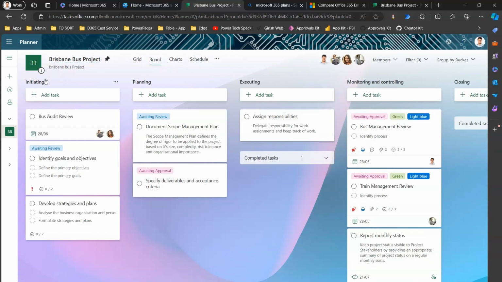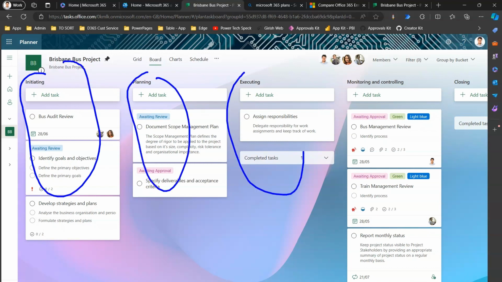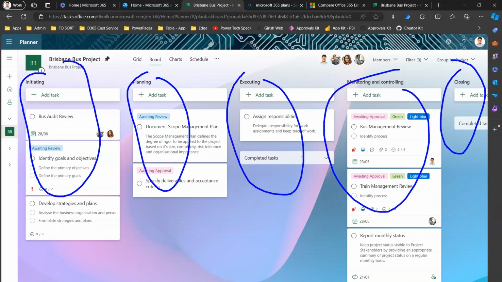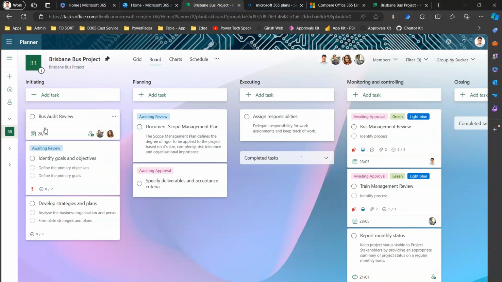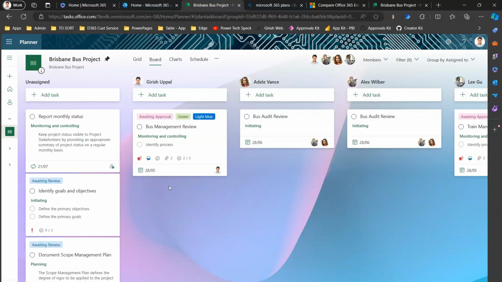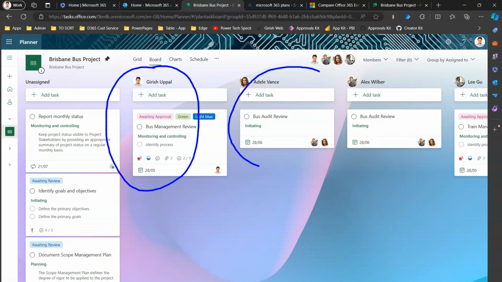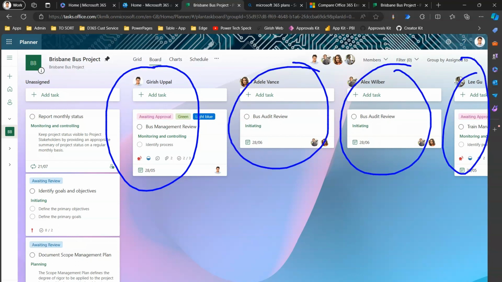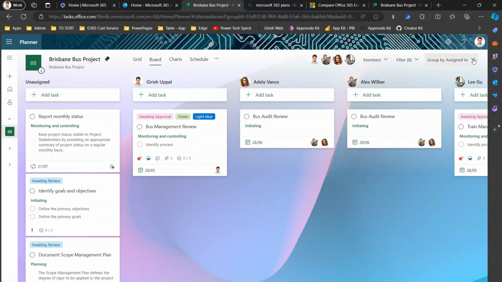Now board view is basically showing you the buckets like initiating, planning, executing, monitoring and controlling, and closing. Now why is it showing group by buckets? Because it is grouped by buckets. Now if I change this group by bucket to group by assigned to, then it will show you users per se. So this task is assigned to Girish, this is assigned to Adele, this is assigned to Alex, and this is assigned to Ligu, and there are a lot of unassigned tasks. Okay, so this is how you basically structure.